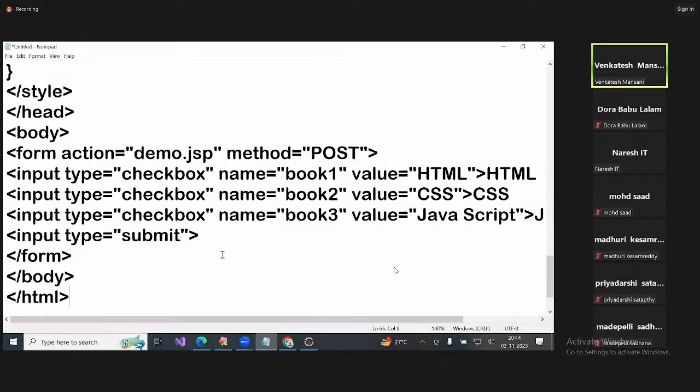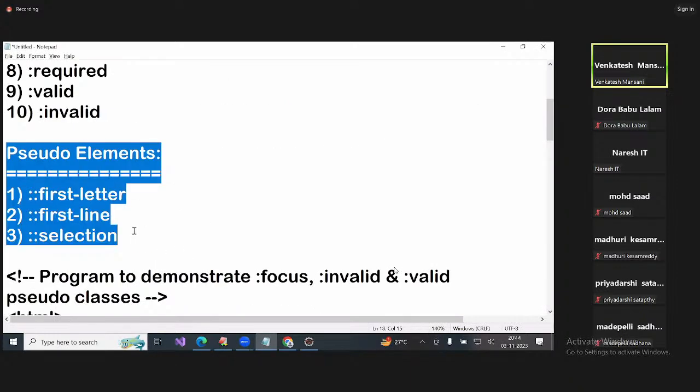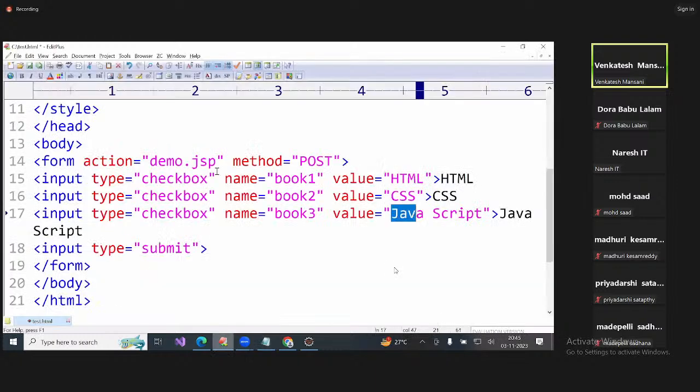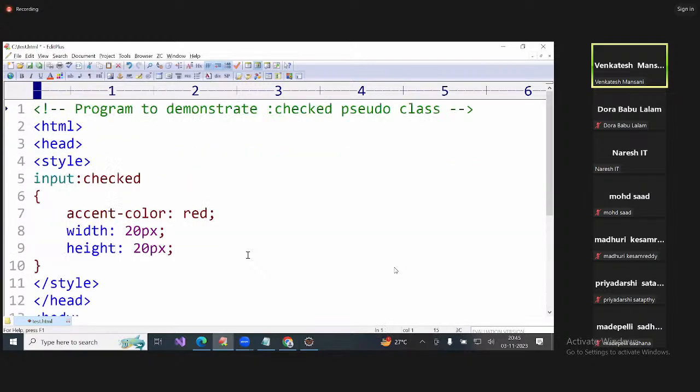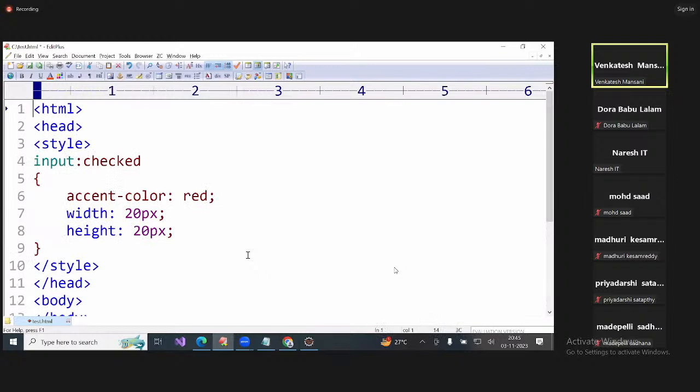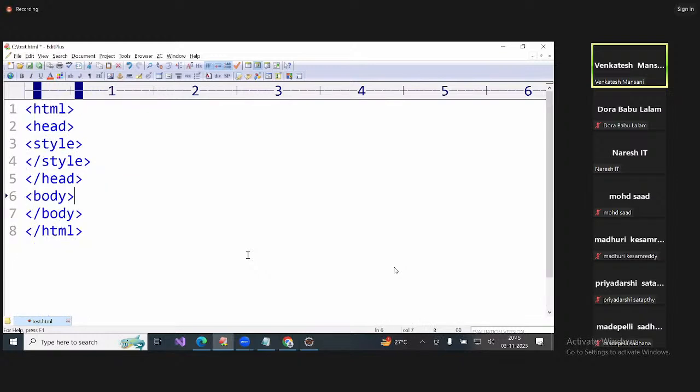Next, these three are called pseudo elements. Suppose pseudo elements. One paragraph, in 5 minutes it will complete. If you want to leave, you can leave. All are ready to go. One paragraph.